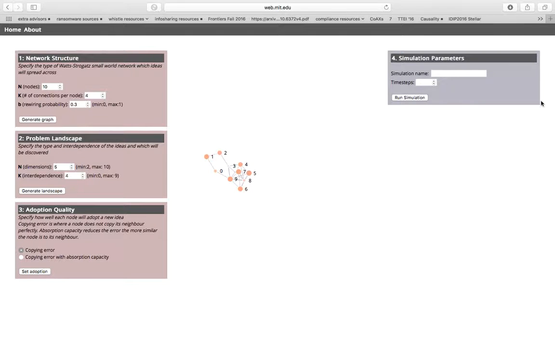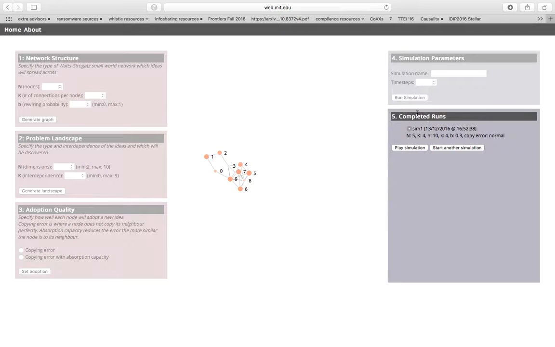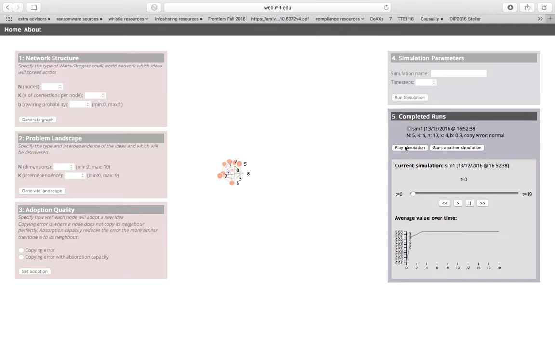And I set this adoption property. And it then shows me the next thing I can set, which is what parameters I will use for the simulation. So I will just call this, say, sim1, and then I will let it run for 20 time steps, and then I click run simulation. And now it gives me this completed run that I've done right here with all the variables that I've included inside. And when I click play simulation, I now have the controls to walk through my simulation.